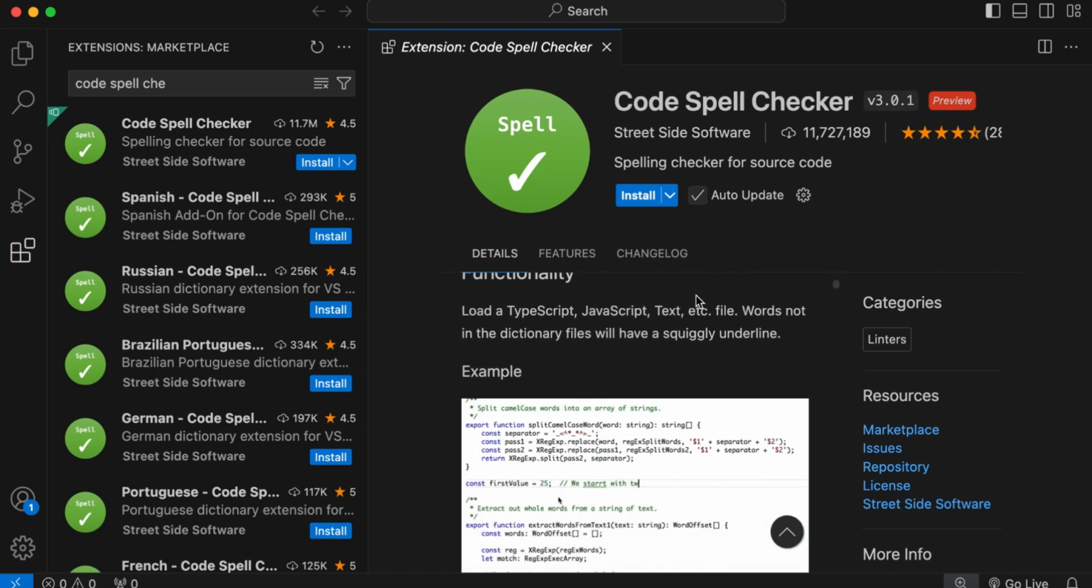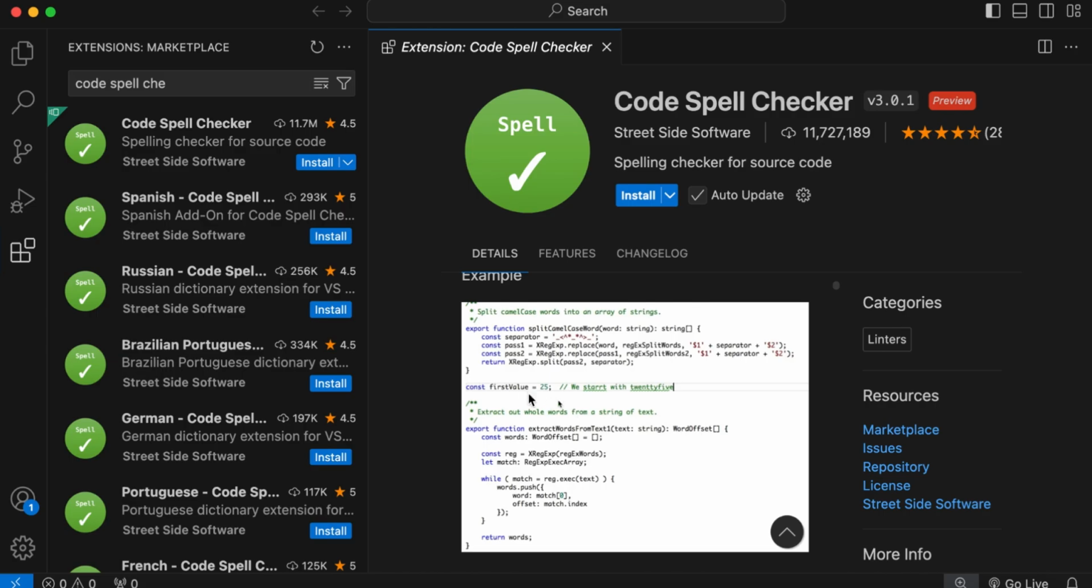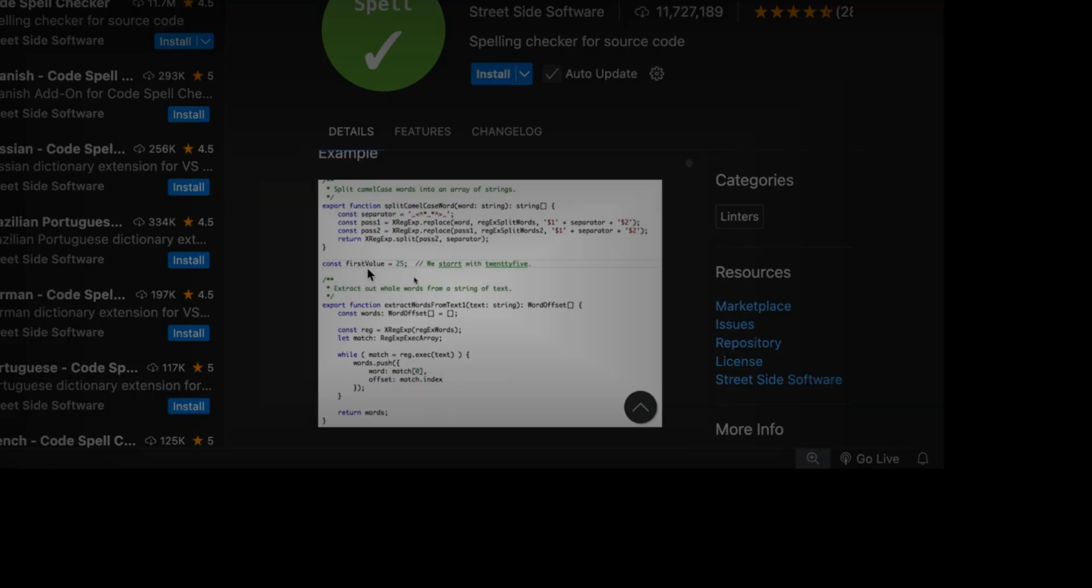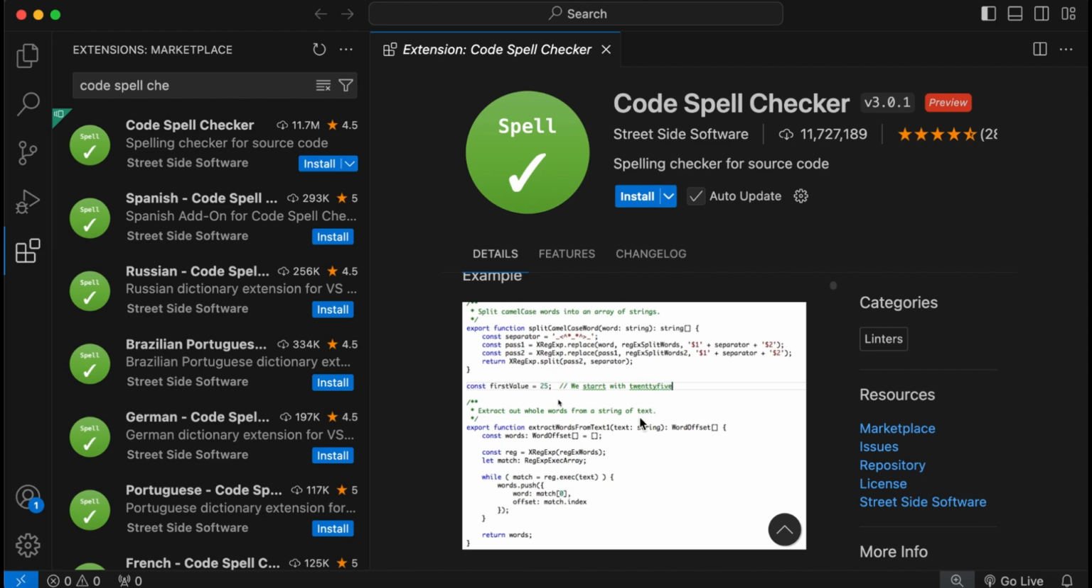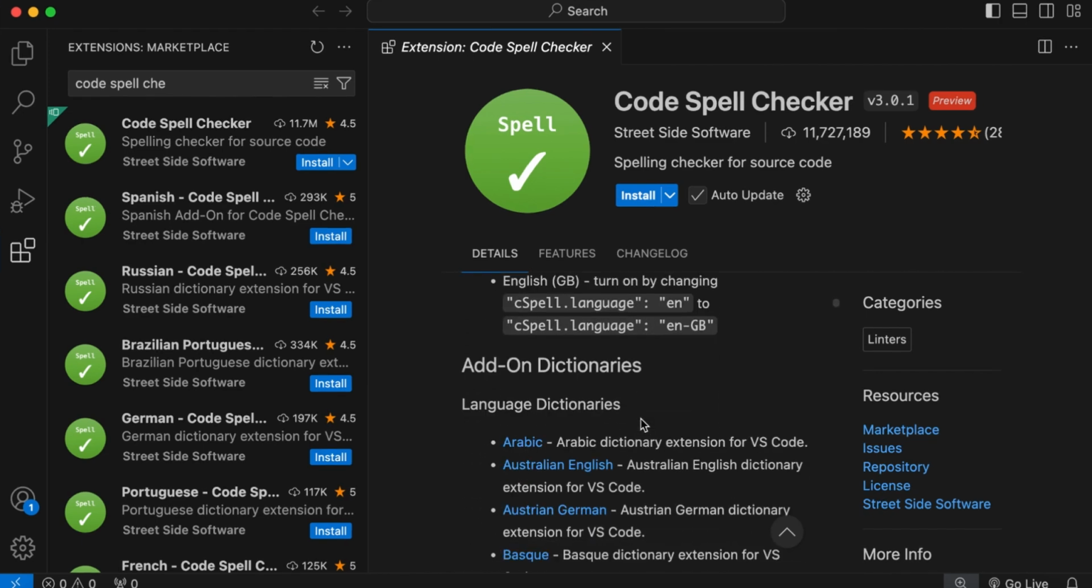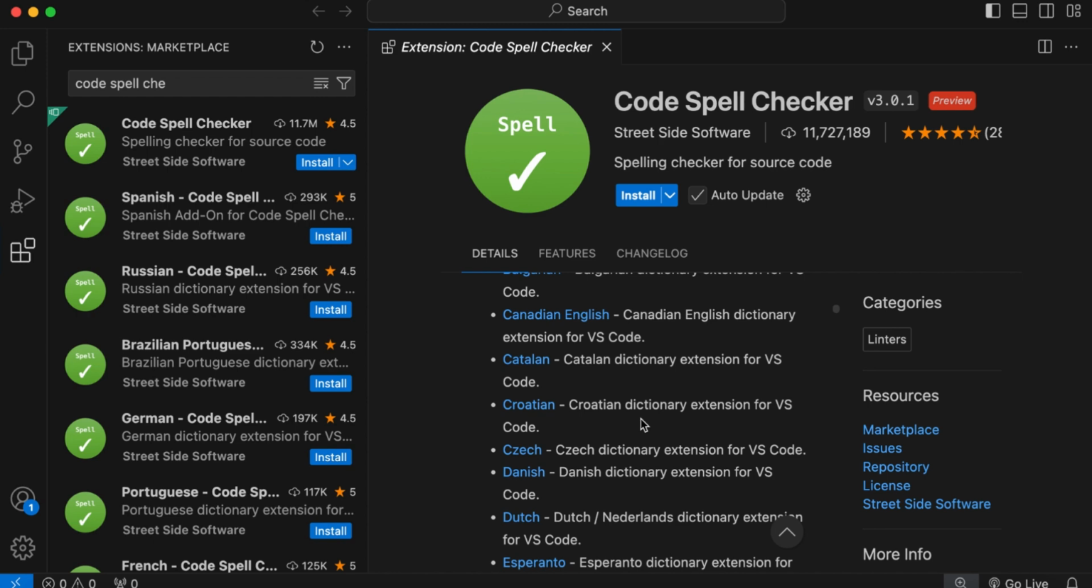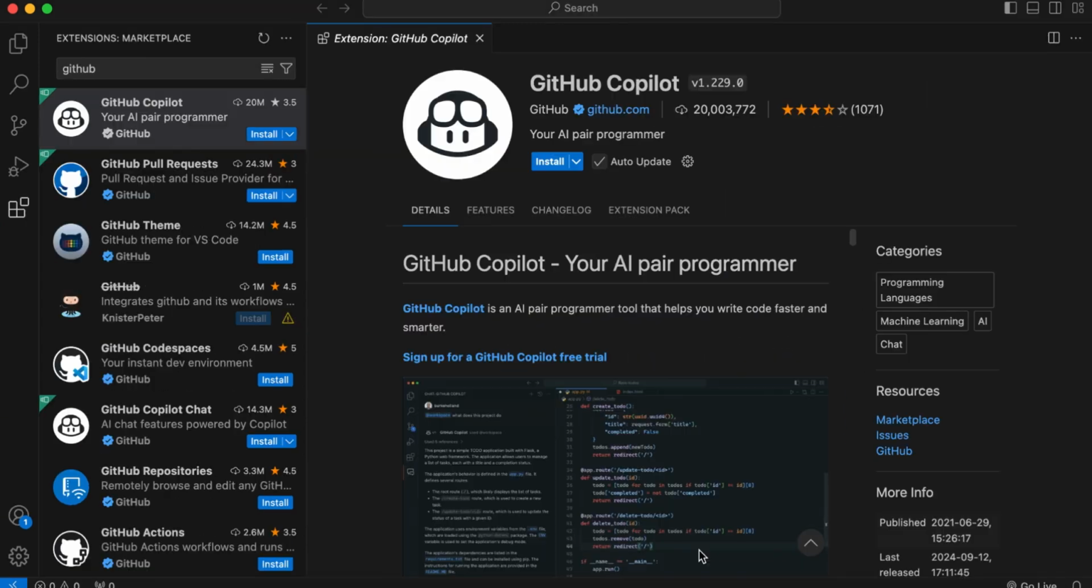Here we go, a demo of how it works. It is a variable declared with const, and there is a comment with a misspelling. Yeah, it's highlighted with an underline, and it will notify you that this word is mistaken. It also supports many languages. Whatever your native language, you can just select it and start coding right away in your favorite language.